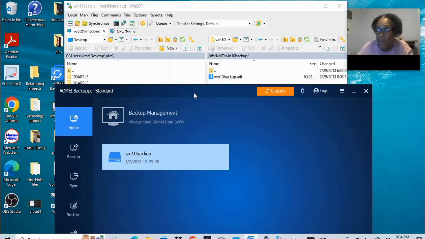I'm not recommending that you use this program to back up your files because I'm not really comfortable or aware of any background information on this app. I just did a Google search and I found this information and said this is a good program to use to back up Windows 10. It doesn't back up Windows 11, by the way. So just a little information for you. You could use whatever you feel comfortable with to back up data to your cloud device.